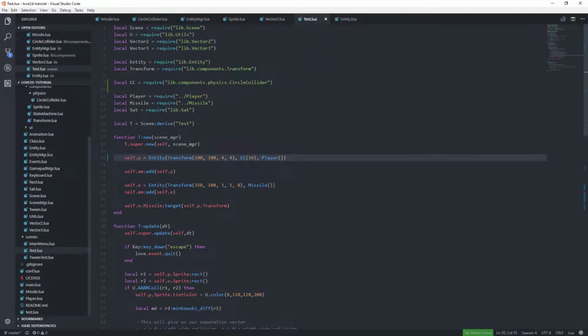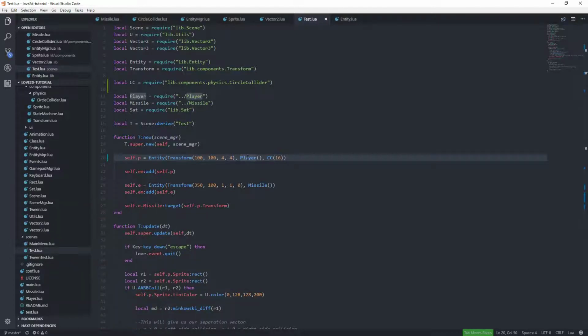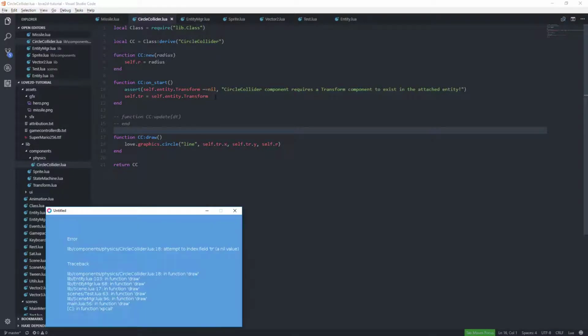Which means that we wouldn't want to put it after the player gets created. Just like that. And the component circle collider attempt index. So it appears that we're having trouble once again, but see, and this is the problem. You have to get everything correct. What is it? TR draw.